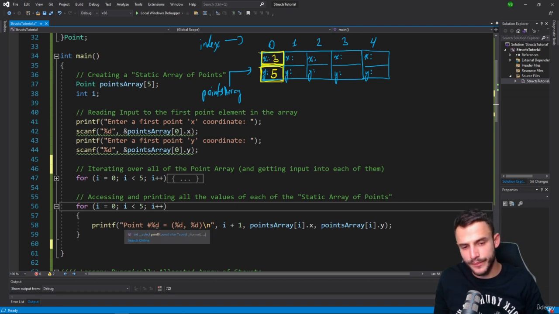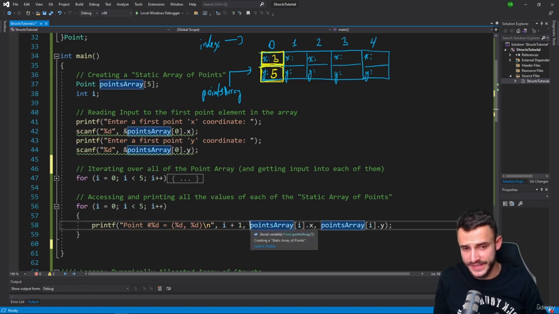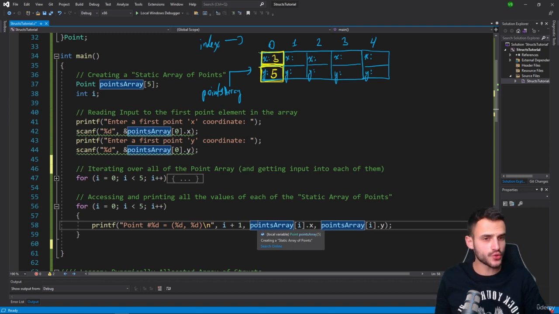So point %d, the first point, we will use here I plus 1, just like previously I explained, equals, and here %d will be replaced by points array at index I dot x and by points array at index I dot y. Okay, simply accessing the members of a certain element in this array. And the reason why we do not use ampersand here as opposed to scanf is because we want to print the value of the variable itself, right? We don't want to print basically the address. We are not interested at this point, at least.